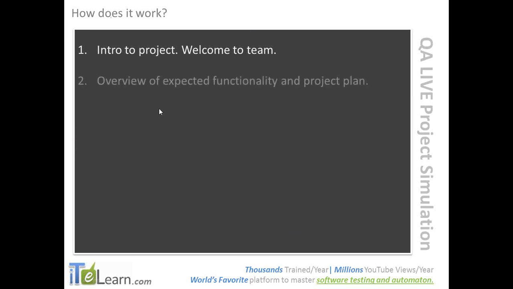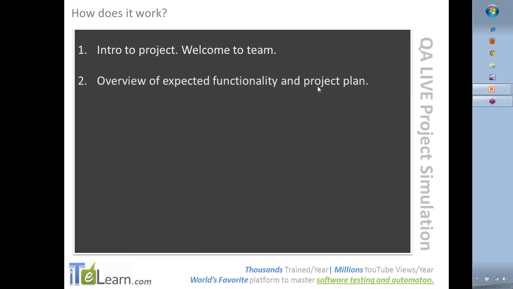All right. So the intro to the project is what we will start with. This will take about a session. Then we will get into the overview of the functionality and the project plan. What is the expected functionality? What is the project plan, in the sense of what is the schedule for the expected functionality to be done? Who is going to be developing it? I will share some information on that with you. Or is it an already developed application?